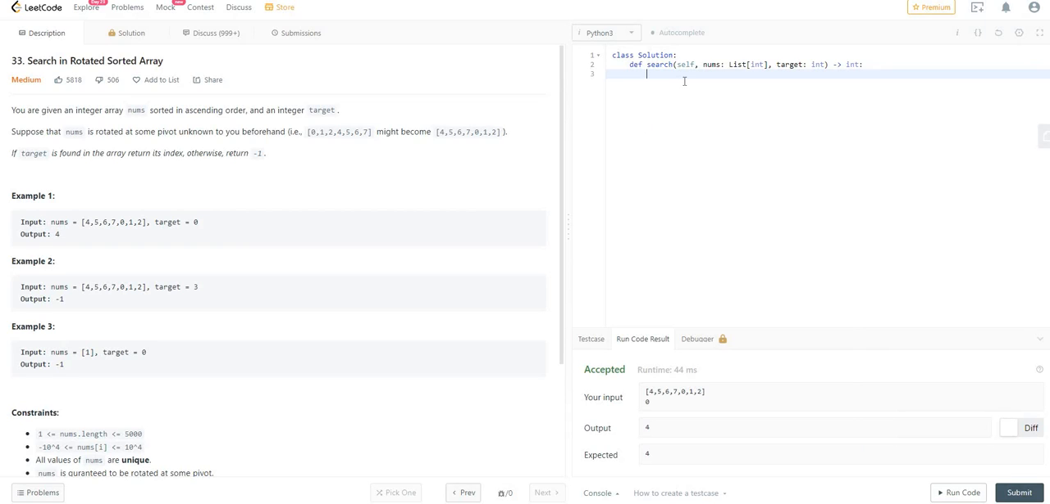So we'll do a dry run once after coding. It will be much clearer then. So I will have 2 pointers. One is left and the other is right. And until my left is less than or equal to r.